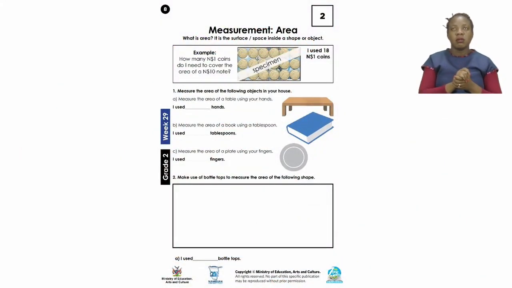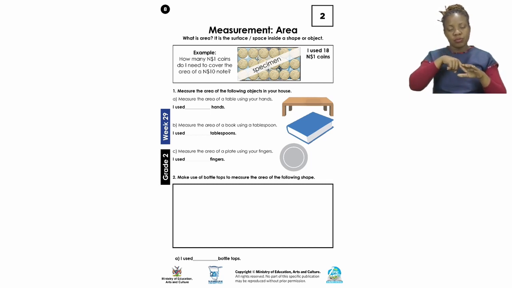On page 8, we talk about measurement. And in this case, we have to measure the area. Now you will see there it says, what is area? It is the surface or the space inside a shape or object. Now you will see an example is given.